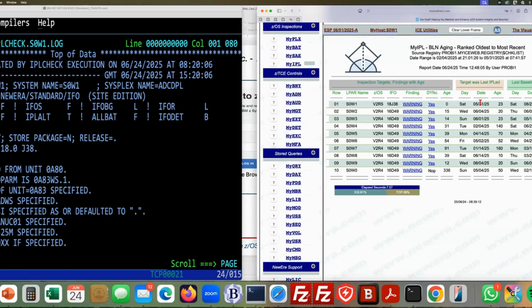The age of the inspection in this case is 0. This thing's running constantly. When it was last IPL'd: 23 days ago. When was the baseline last updated? 3 days ago. And when it was updated, how old was the configuration that it stored in the baseline? And that age is 5.